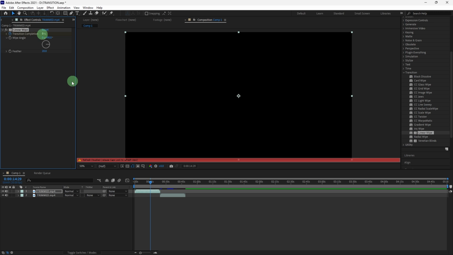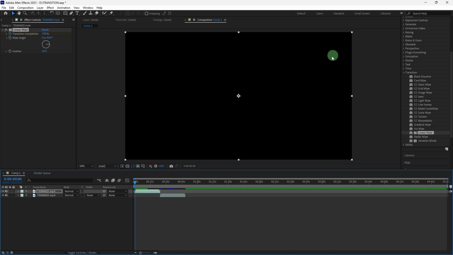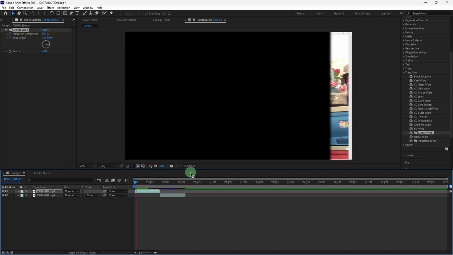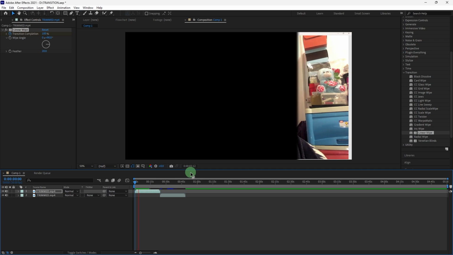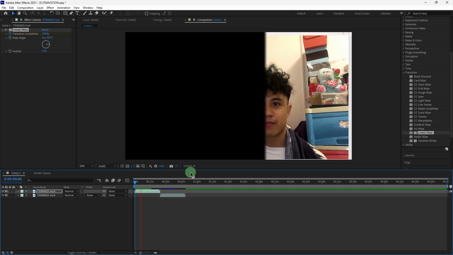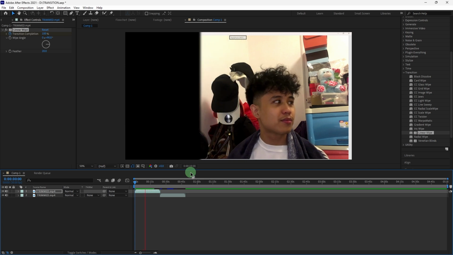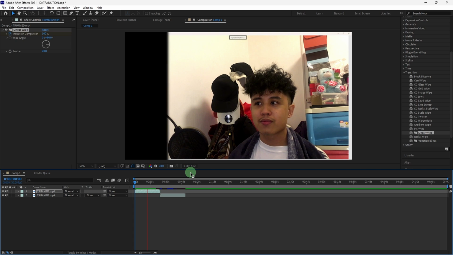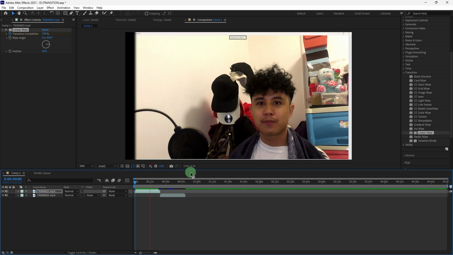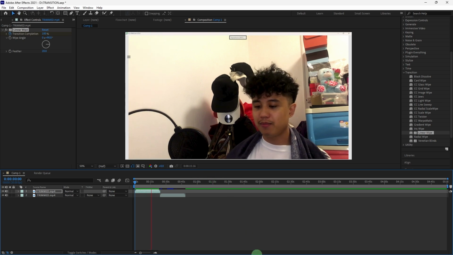Now move the playhead over the transition and press spacebar to preview the effect. Then make any necessary adjustments if needed. By following these methods, you can add transitions in Adobe After Effects that enhance the flow and visual appeal of your project.